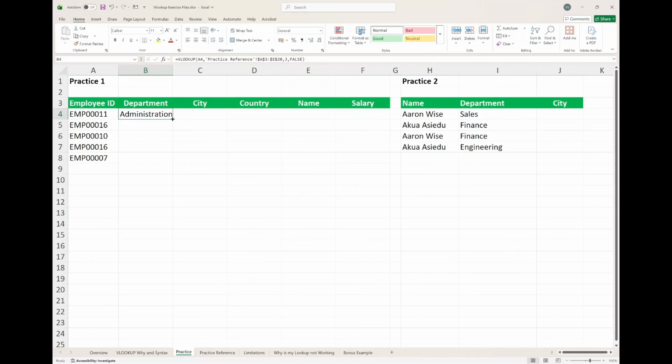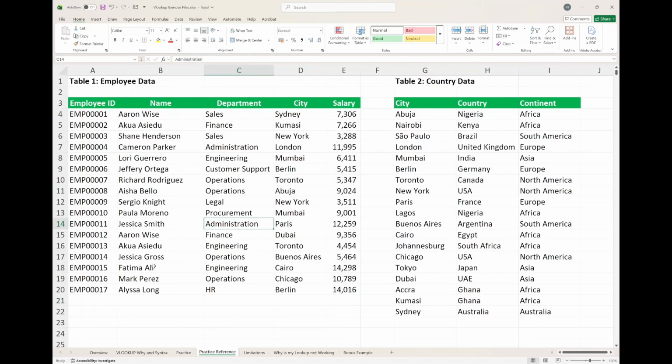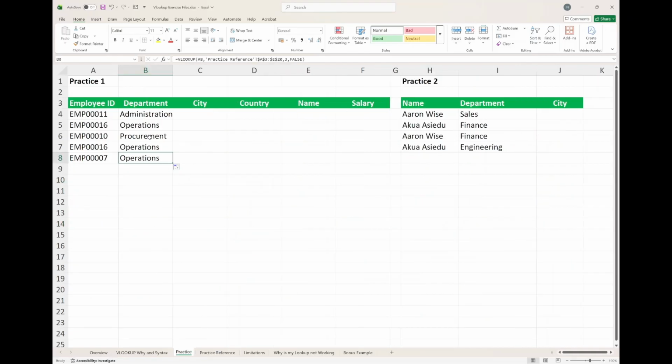So once we are done with that, we can drag down and put the departments of other employees. I like to generally validate the first entry and the last entry. So let's look for the department for employee 7. We come back to our practice reference, and for 7, that is operations. So yes, we've been able to pull the department for our employees.